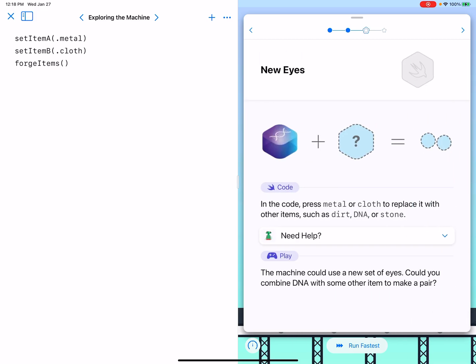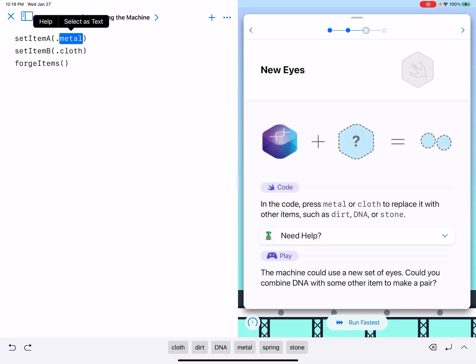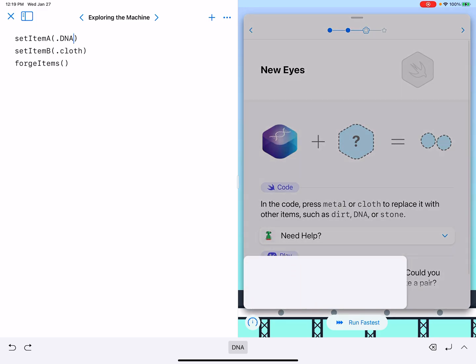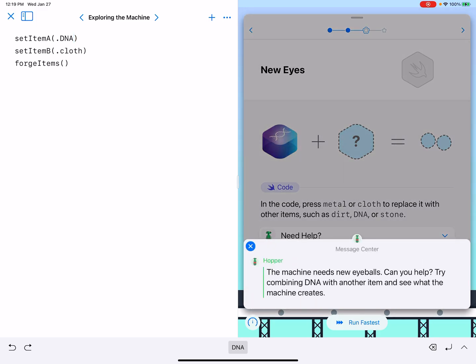So I'll click Next, and it says New Eyes. In the code, press metal or cloth and replace it with items such as dirt, DNA, or stone. So let's say I press right here where it says metal, and I could go ahead and try maybe some DNA. I can hit run. Let's see what happens. Oh, we got a brick, so it didn't give us exactly what we wanted, but it says the machine could use some new eyeballs. Can you help?